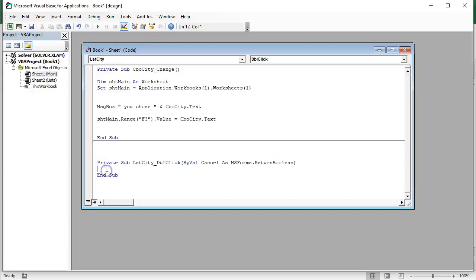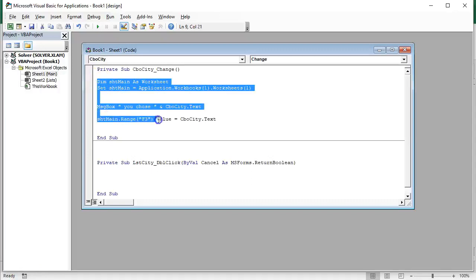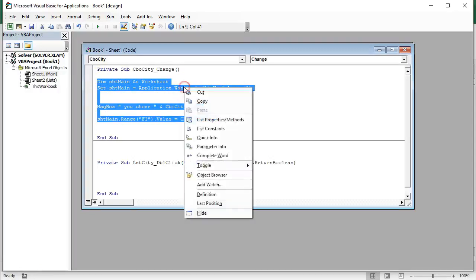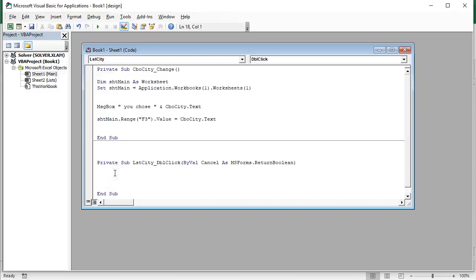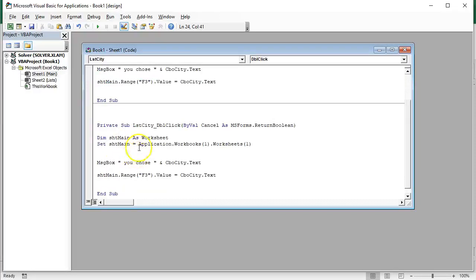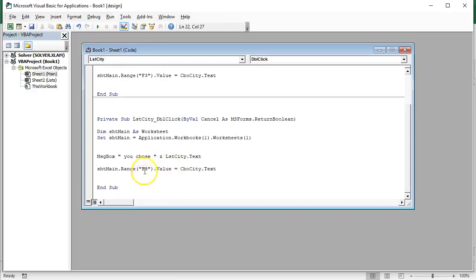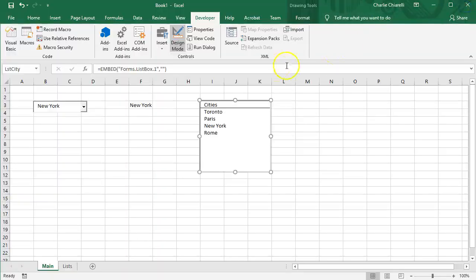And now I'm just going to get lazy, and I'm going to copy and paste all this stuff up here. All right, now I will make a couple of small changes, but basically it's almost the same as this. I'm going to sneak it in here. Okay, so the worksheet stuff is exactly the same. When you chose something, it's not going to be combo, it's going to be LST. And we'll still put it into F3, but again, it's going to be LST. I think that's it. All right, we'll close that off.